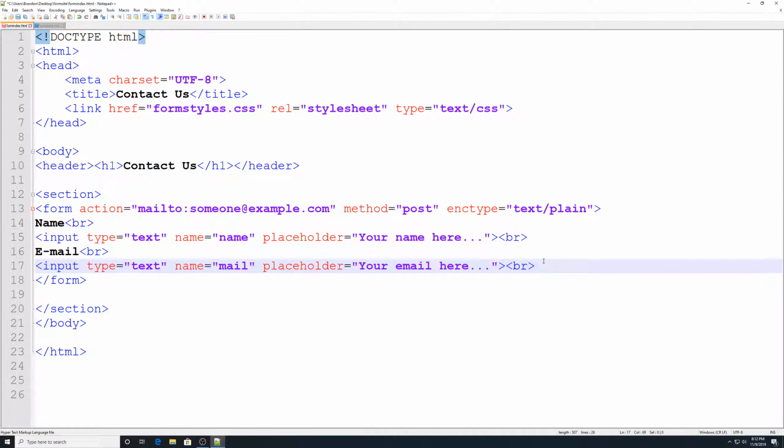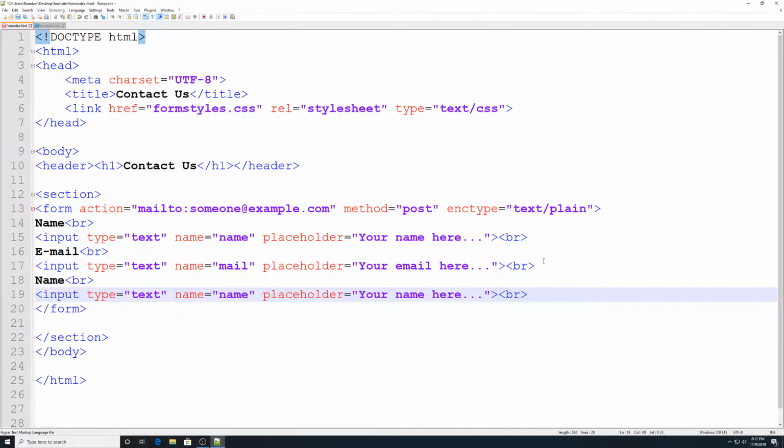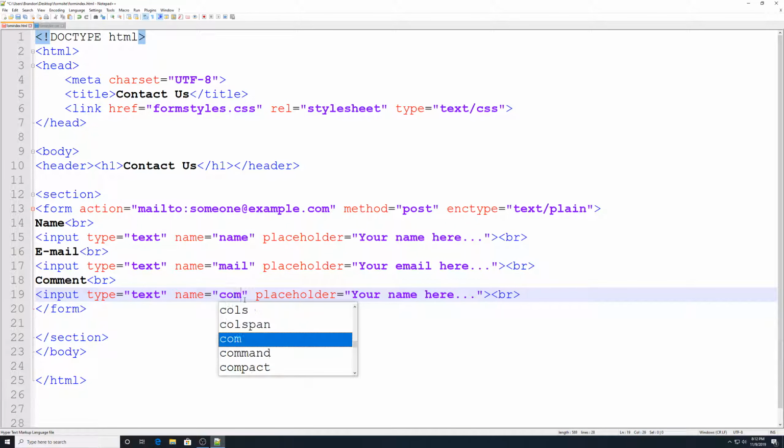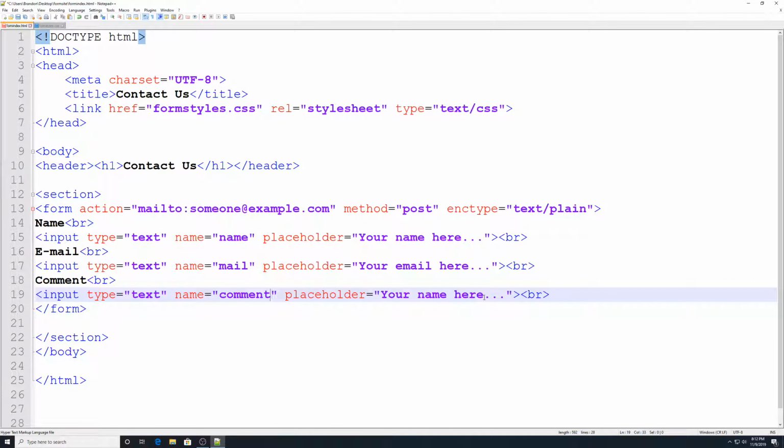Then I'm going to go underneath that one and paste this in one more time, and this one I'm going to call comment, or I could say message or whatever. The text type is going to be the same. The name I'm going to call comment, and here I'm going to put in "your comments here..." That should work pretty well.